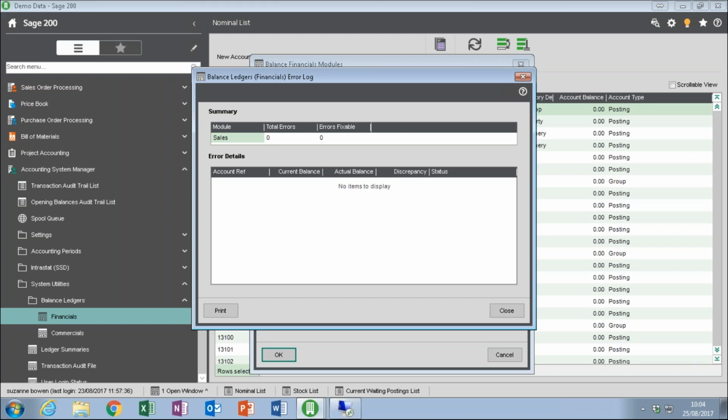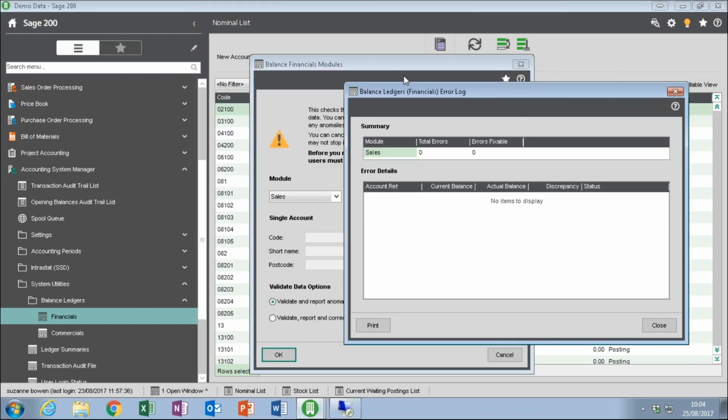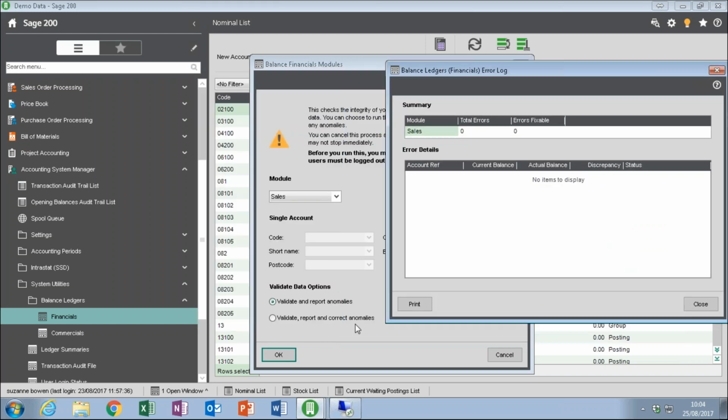If you had a number of errors, so say total errors was 10 and errors fixable is 10, it's not a problem at all. You would just rerun the utility, but this time you would select Validate Report and Correct Anomalies, and Sage will fix those errors automatically.